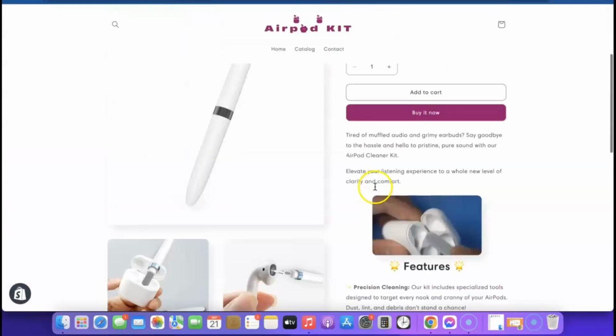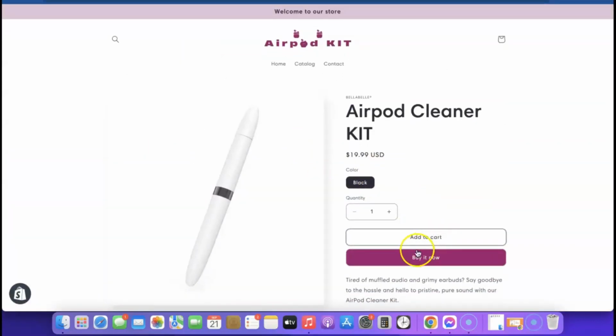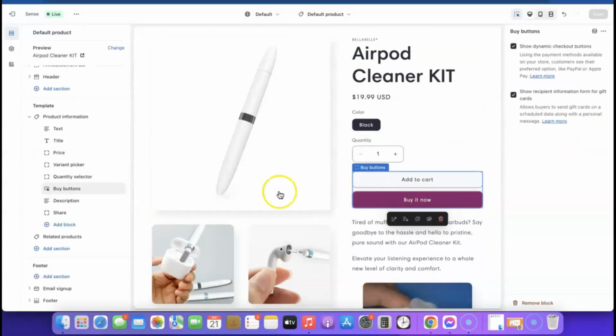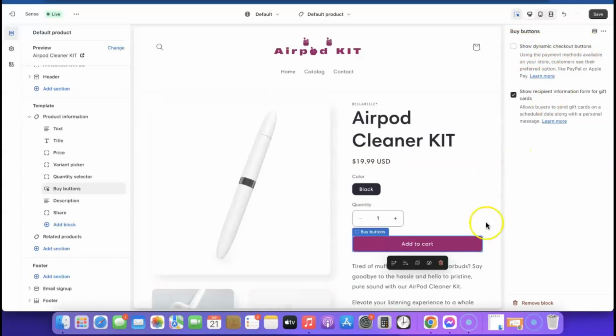All right, so here what we want to do now is remove this buy it now button here. So come over here, then come here. Click on the buy it now button. When you click on it, it's going to bring out this. It says show dynamic checkout button. So untick this. When you untick this, it's going to remain the only add to cart button here.